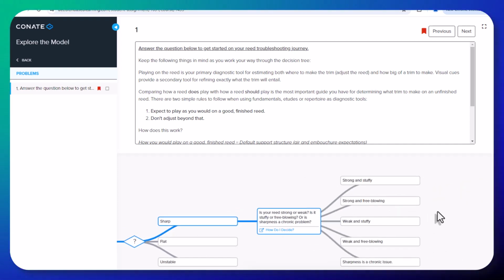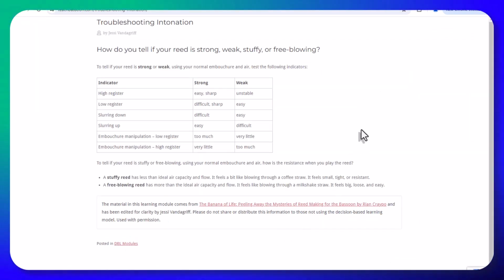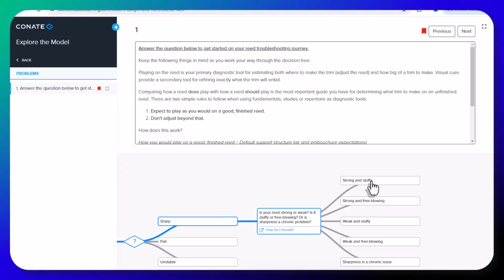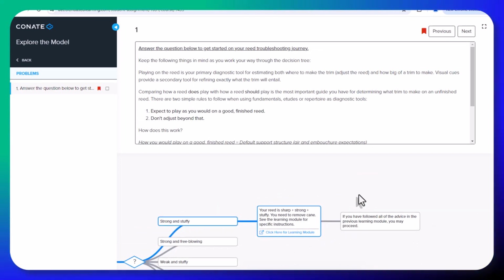Okay, now you need to decide, is it strong and stuffy, or weak and free-blowing, weak and stuffy? If you don't know, you can click here on this learning module, and it will take you to more information that will help you decide. But let's say you already know it's strong and stuffy. So then you come here. So your reed is sharp, strong, and stuffy. So there's your diagnosis.